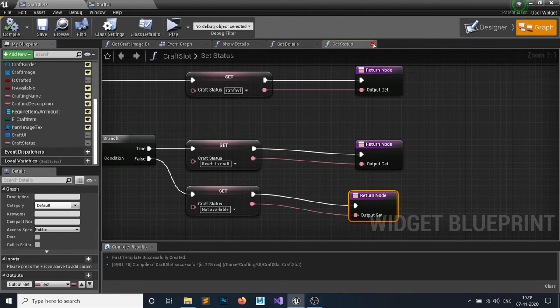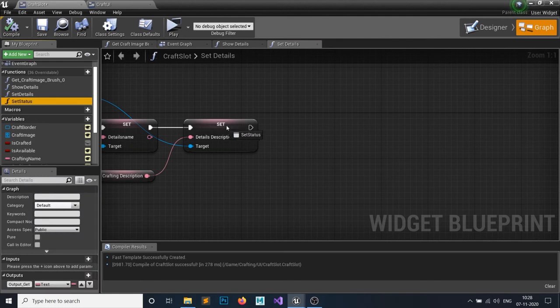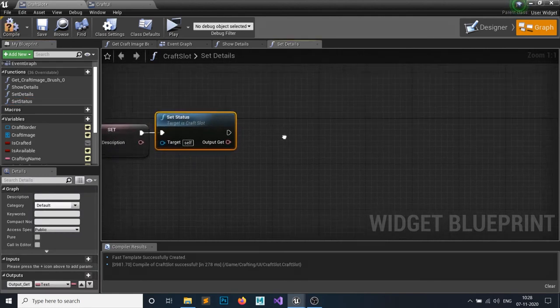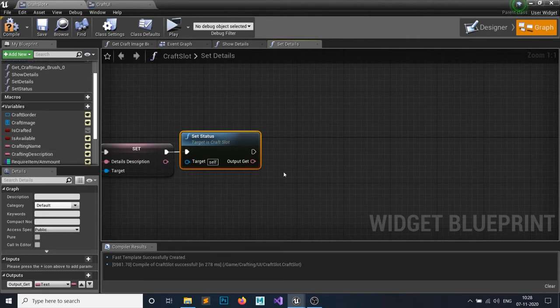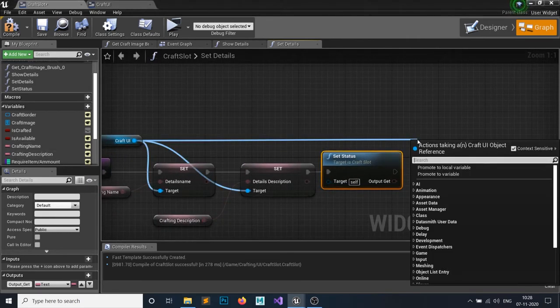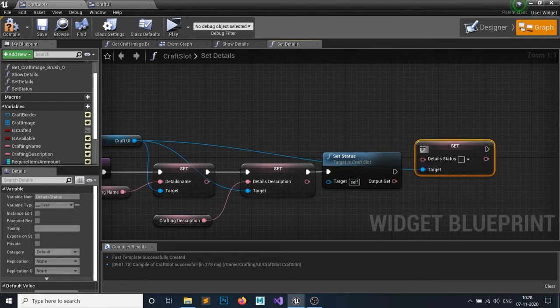So we have done this thing, just close this up. Set the status first, because that's going to vary. And after that, I want to set this status in this guy, the crafting UI. So details, set details status. And the status would be this guy.